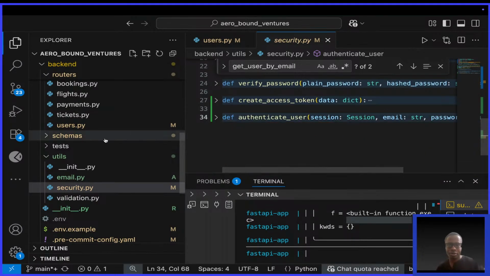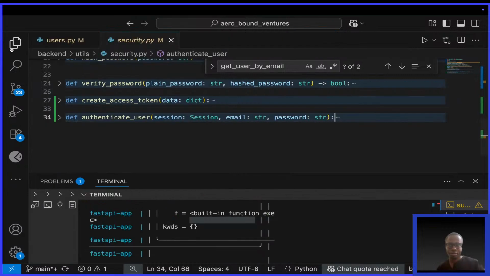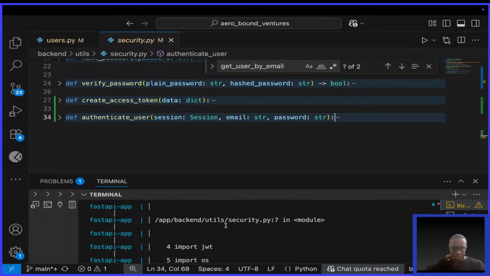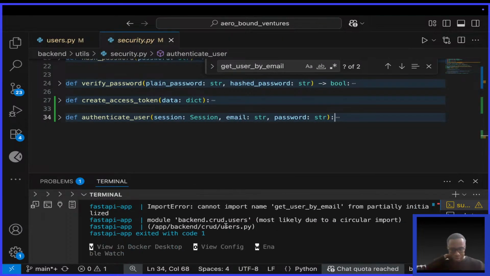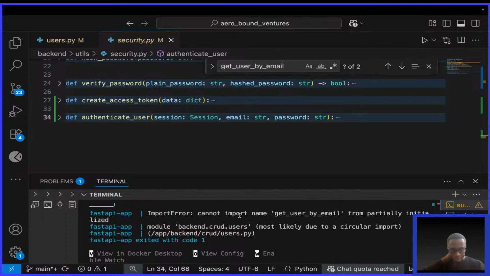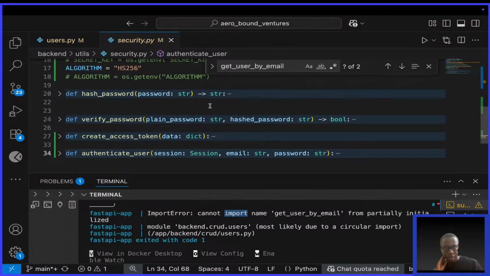Wait, I think it's actually there. Okay, let's read this error. It says import cannot name from partially initialized module. Most likely due to a circular import.